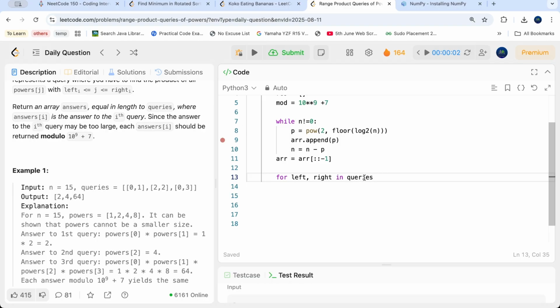Basically what will happen, every query is a list of two elements. So whenever this list is going to be looped in, the left will store the left value, the right will store the right value, right? So now I have the left index and the right index for each query, and now I can run another loop. I can say for j in the range of left to right, right?